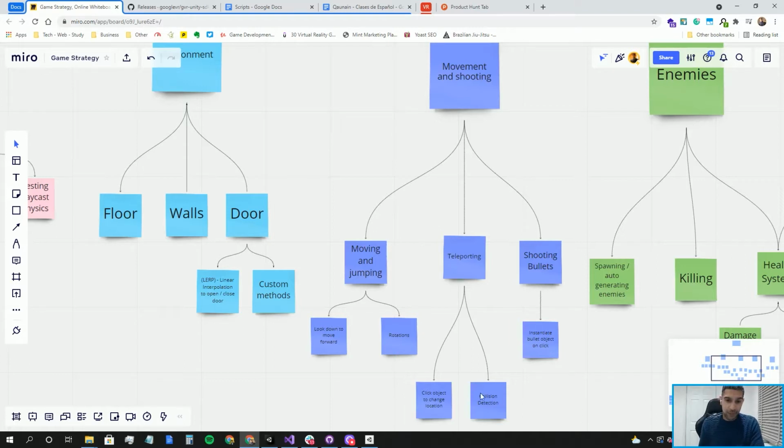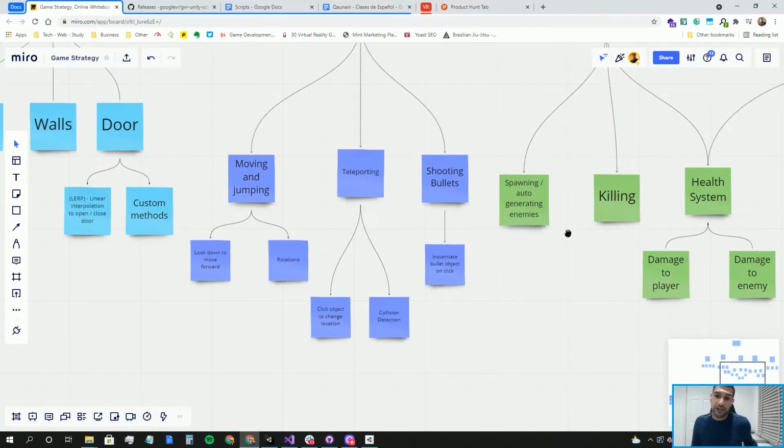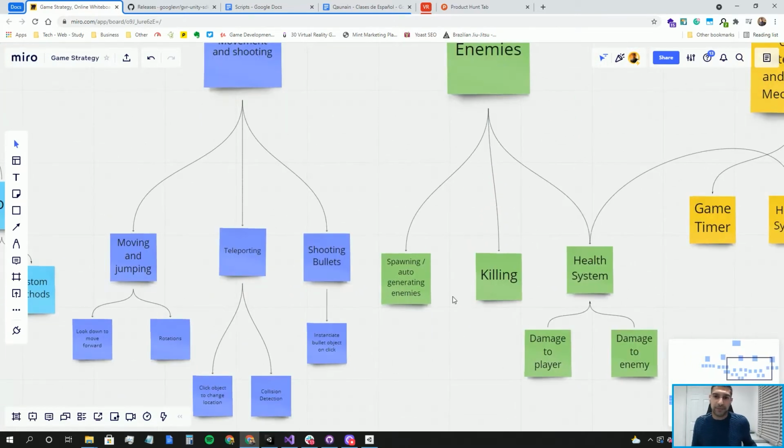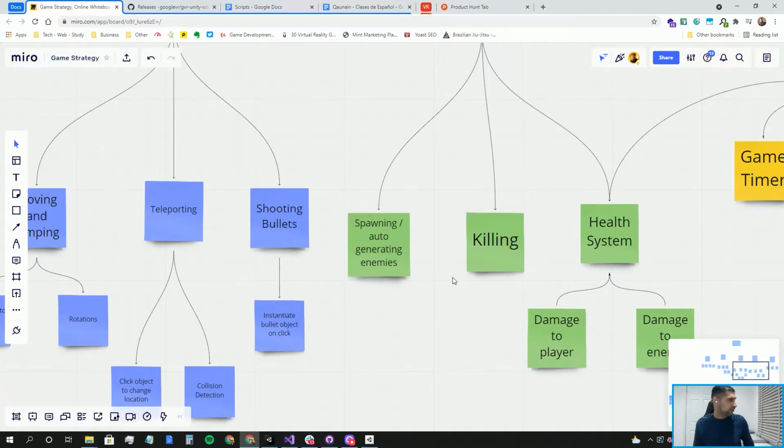We'll look into teleporting. Portals are quite cool for games. And shooting bullets. And shooting bullets is where it starts to get nice and interesting, because we're instantiating. So we are creating clones of one object. You can shoot 100 bullets, and you're just cloning the same one object 100 times. And then we'll look into, starts to get a bit more complex, enemies. So we'll make a spawning auto-generating system. So enemies will just keep spawning, maybe make it appear around the user in a circle. So we'll have to cover a bit of trigonometry for that.